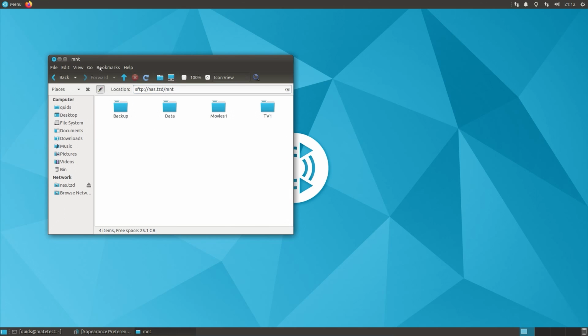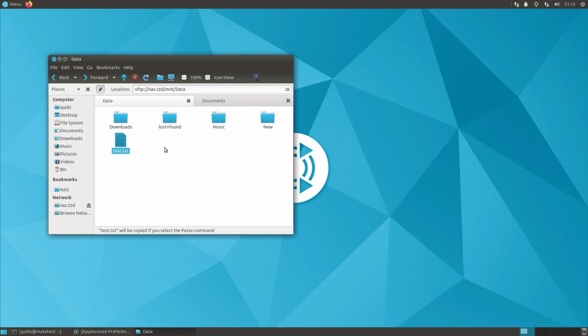Tell you what, I want to make this a memorable location. So what I can do is go to bookmarks, add a bookmark. Don't want it called mount folder. That's pointless, isn't it? Mount folder to where? Mount folder to the NAS. What have I got here? A test.txt file. Okay, let's put that into documents. Middle click there, open it into a new window, paste it.